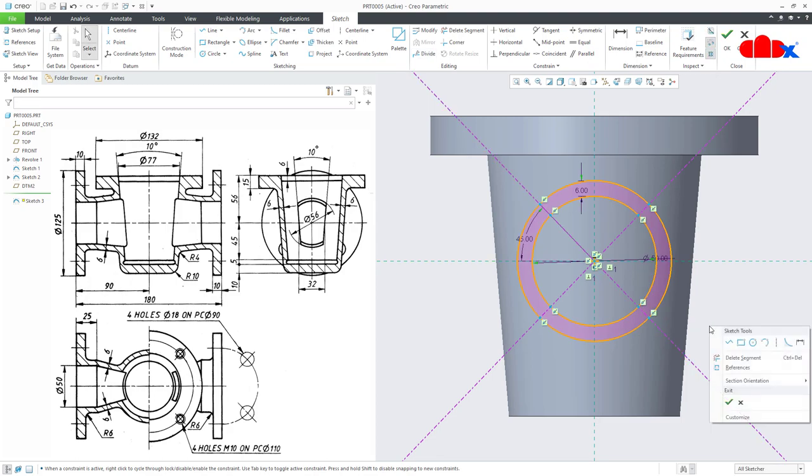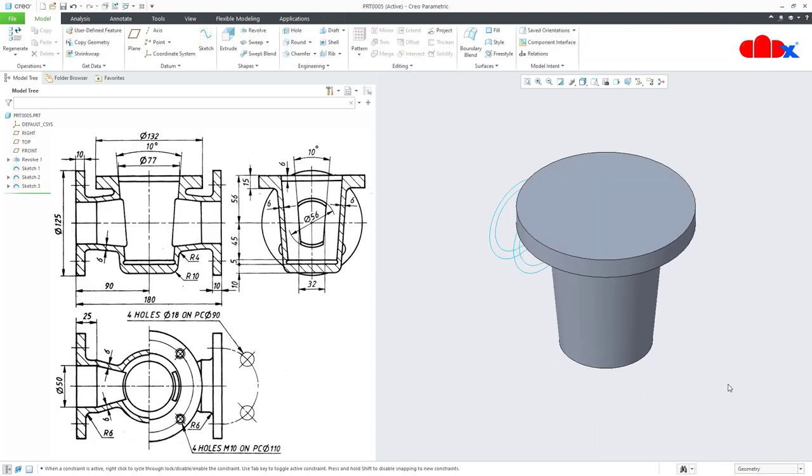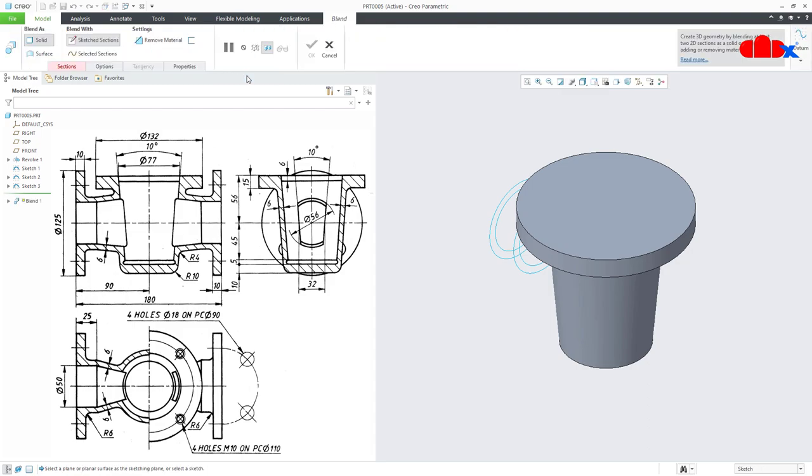And the sketch is done. Now just say OK. So now using these 3 sections, I will create the blend. So to create the blend, go inside the shapes, blend.